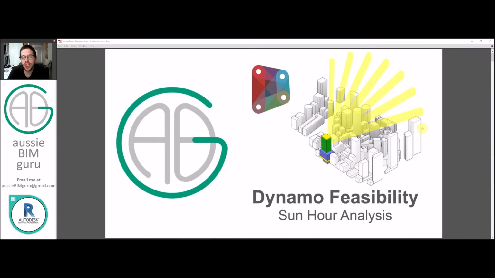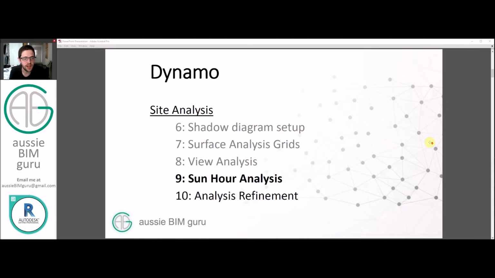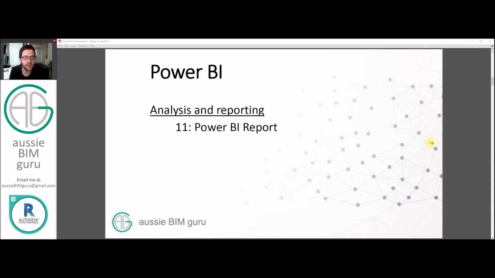We're covering quite an interesting topic today, which is sun hour analysis. I will explain what this actually is for those that aren't aware of the study. So we've looked at setting up our feasibility mass and our site, and we've also done some surface analysis and some view analysis of our building as well. And then we'll put it into Power BI at the end.